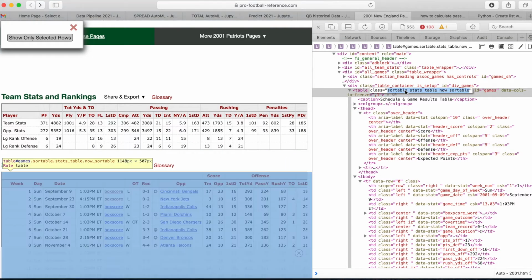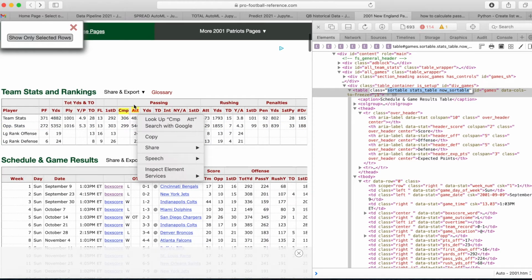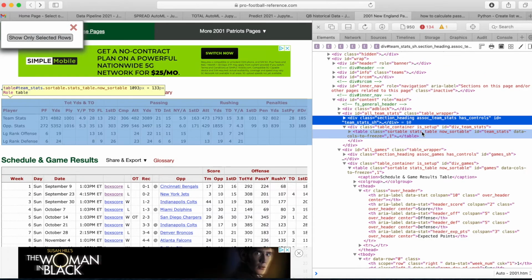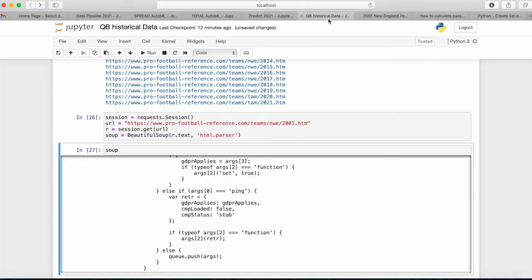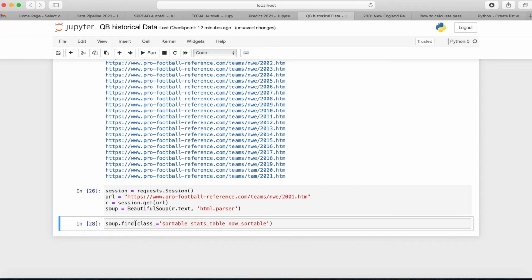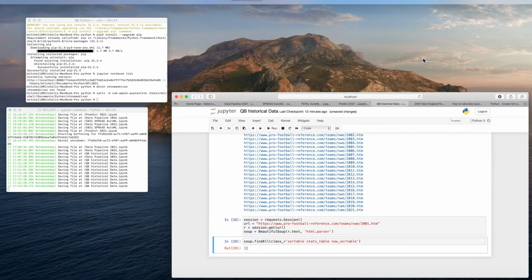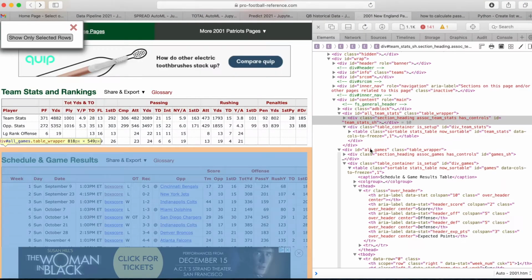So I want to look at the stats table. This is probably also in the same, see, it is also a sortable stats table. So that's not the end of the world. If I go soup.find with class equals the sortable stats table, it's going to return that first one. Well, actually it returns none. Find all, empty. Perfect. That is awesome. So this is not exactly what we were hoping for. Sometimes this happens. You just kind of have to deal with it.